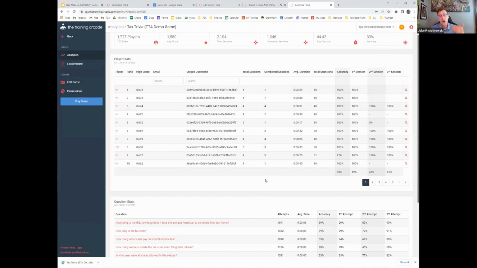It encourages that. Or, like we showed again, if you want to set session limits so that people can only play a game once or twice to see how they do, you can do that as well.